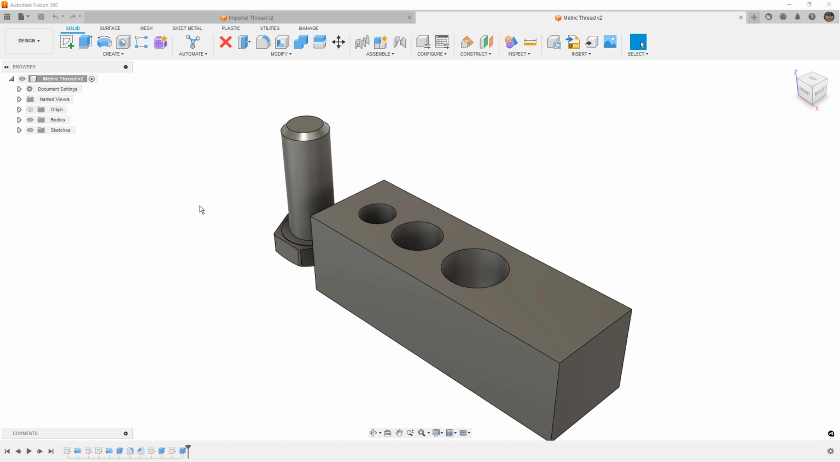Hey everyone, in this video, we're going to be taking a look at the hole tool and the thread tool to create an appearance as well as modeled threads in Fusion. Now we're going to get started looking at a metric example, both for external and internal threads.